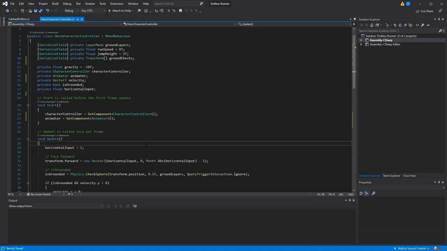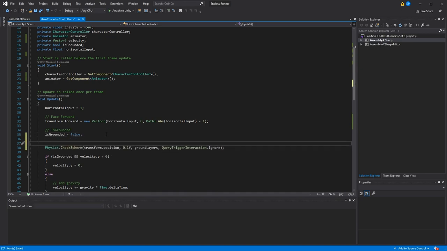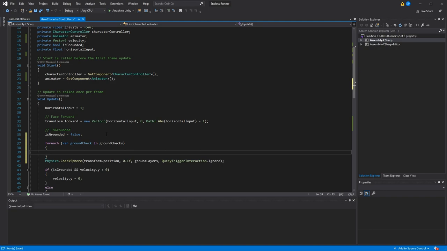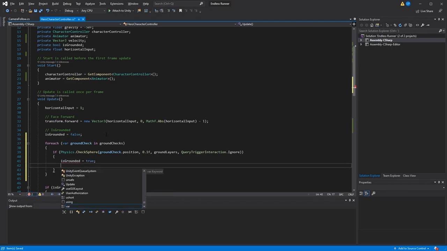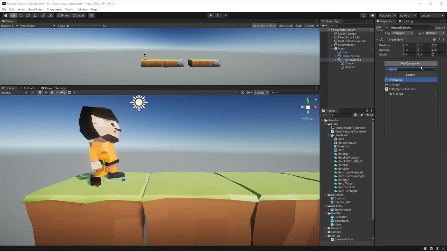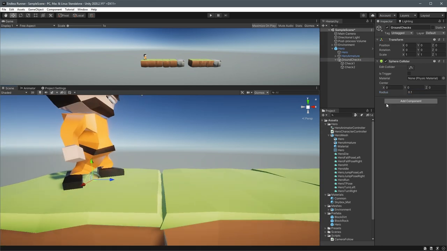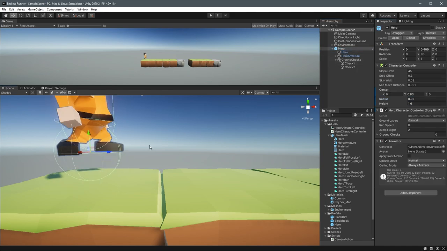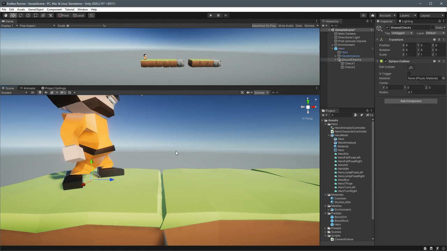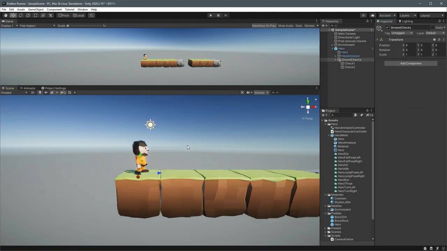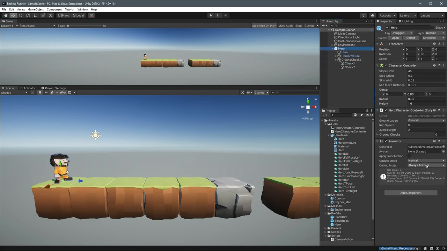I move CheckSphere into a for each loop that loops through and checks any of the assigned positions if the ground is touched. The reason why I'm not just increasing the radius of a single check sphere is because that would check too far below the character. I demonstrate that with a simple temporary collider, just so you can see. We also have to assign check 1 and check 2 to the exposed ground checks variable.